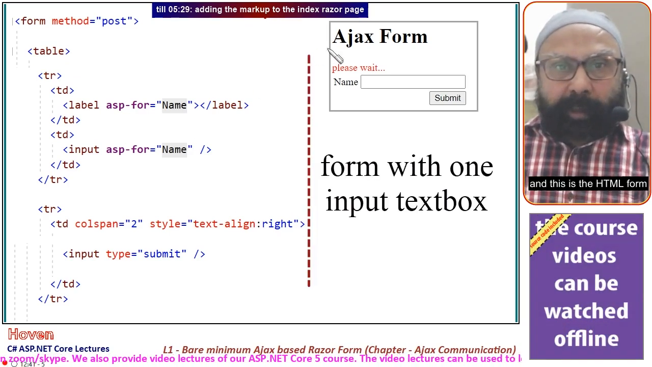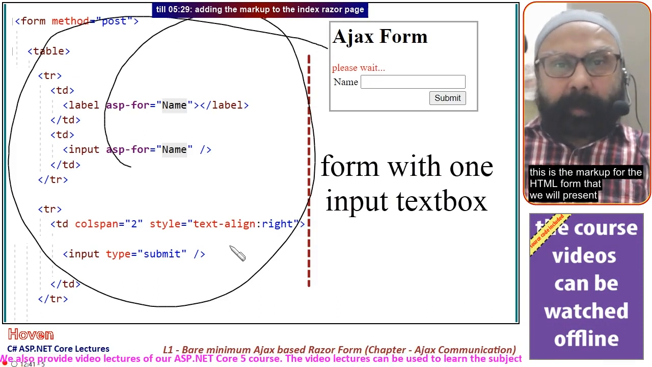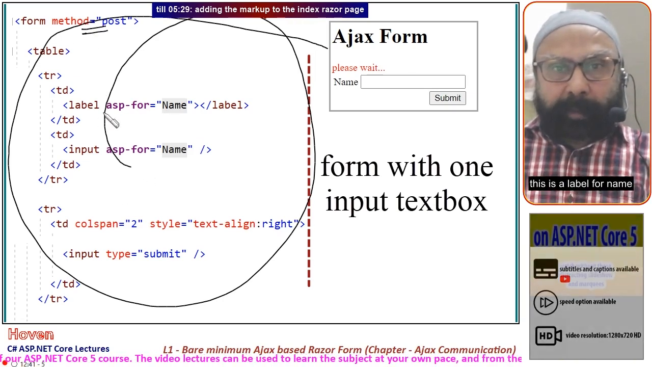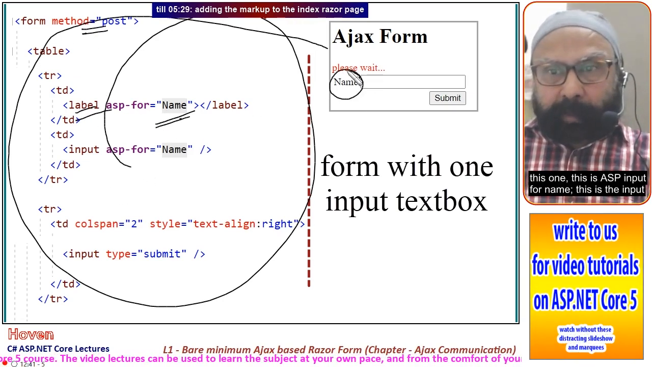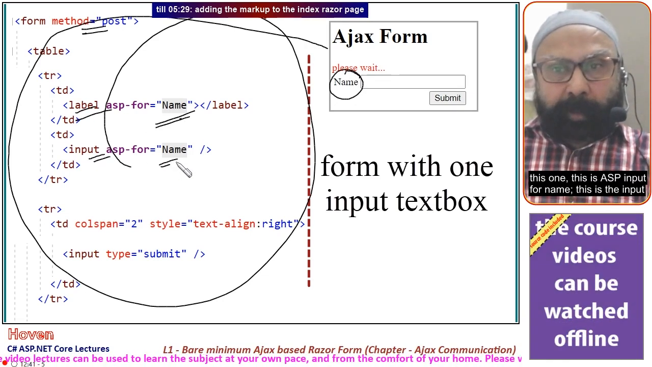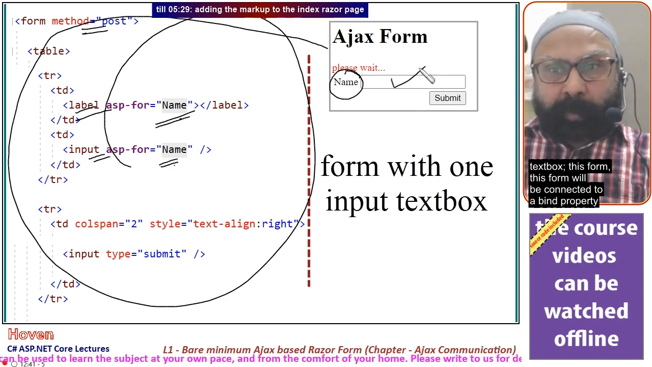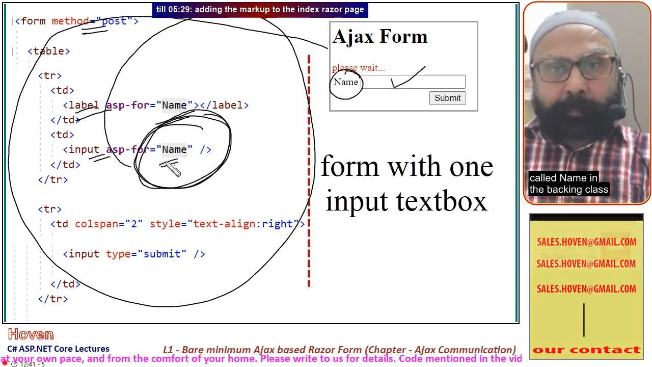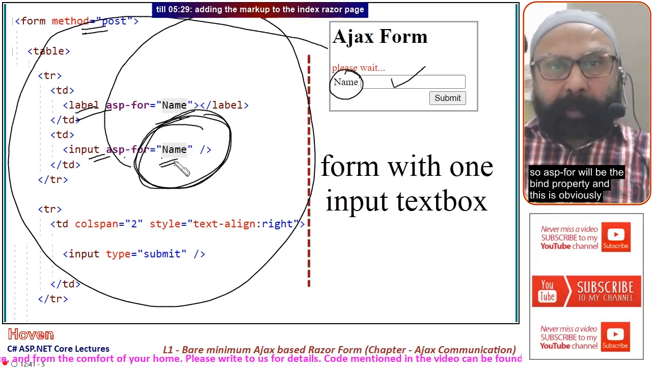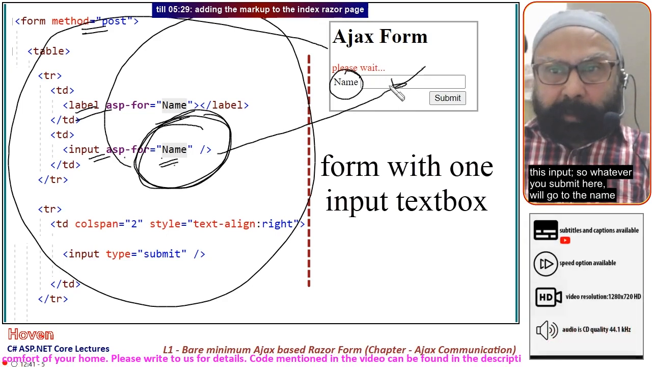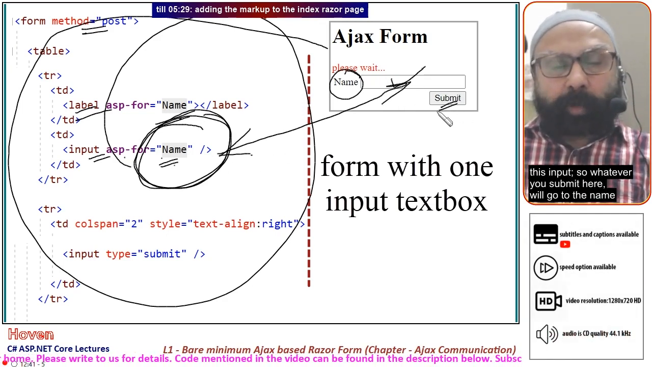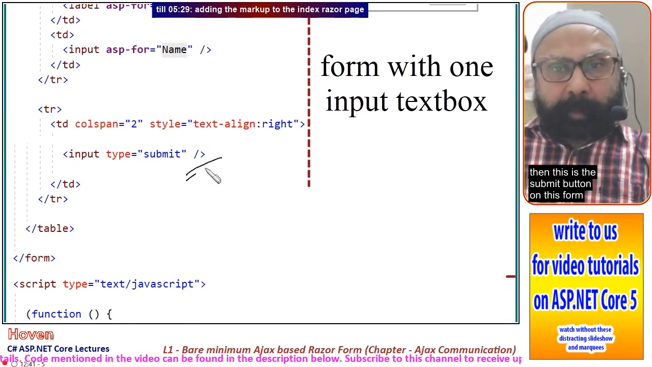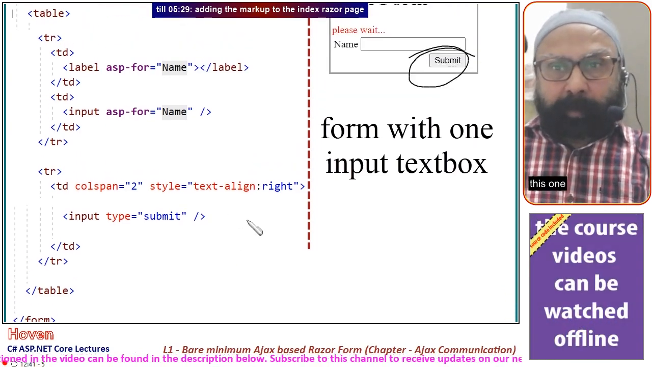And this is the HTML form. This is the markup for the HTML form that we will present to the user. You can see that this is a form and this is a label for name, this one. This is the asp-for input for name. This is the input text box. This form will be connected to a bind property called Name in the backing class. So asp-for will be the bind property and this is obviously this input. So whatever you submit here will go to the Name property on the backing class. Then this is the submit button on this form.